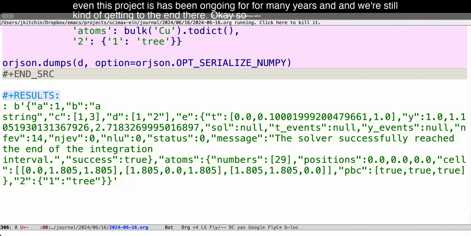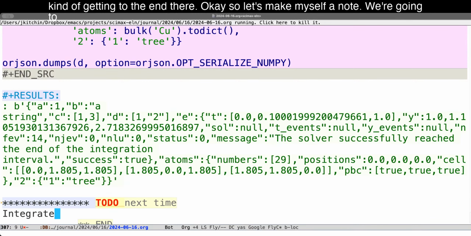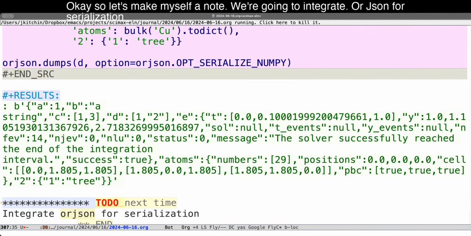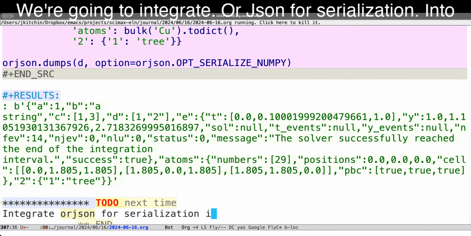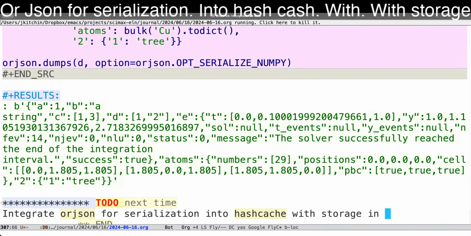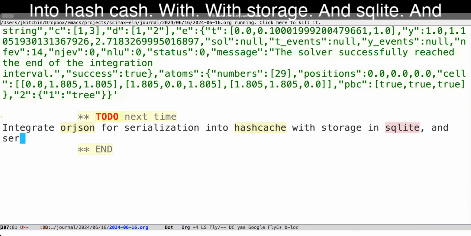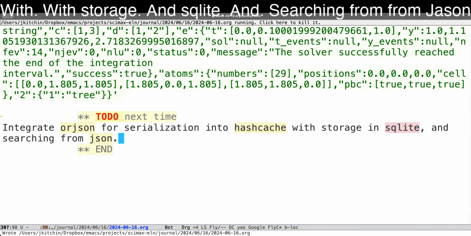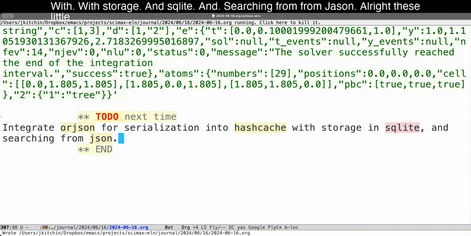Okay, so let me make myself a note. We're going to integrate orjson for serialization into hashcache, with storage in SQLite and searching from JSON. All right, these little to-do items are actually really helpful.